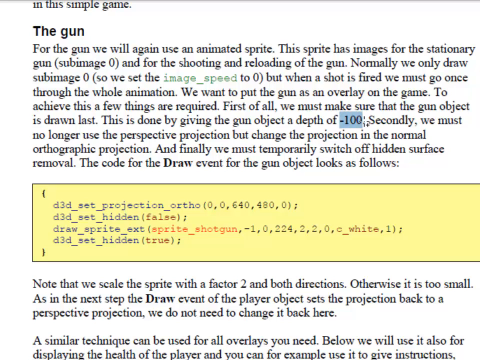So the player draws first at depth 100. So he sets up the camera so that the 3-dimensional view is drawn correctly. All the rest of our stuff is drawn at depth 0. And then at depth -100 is when the gun itself is going to draw. So it's going to switch from 3D to 2D, draw that, and then we're done.